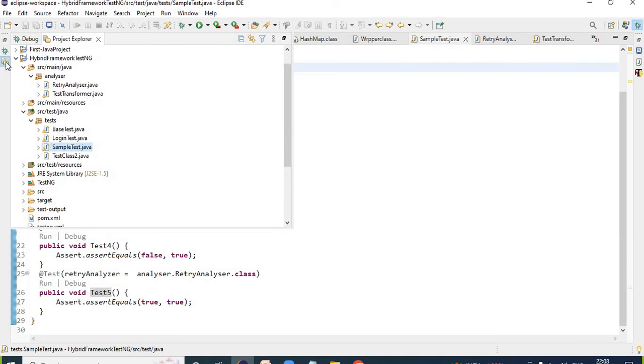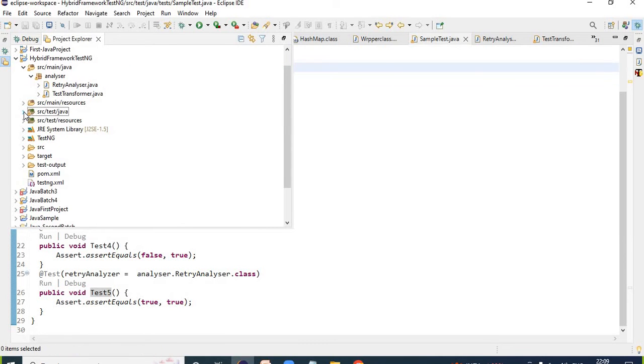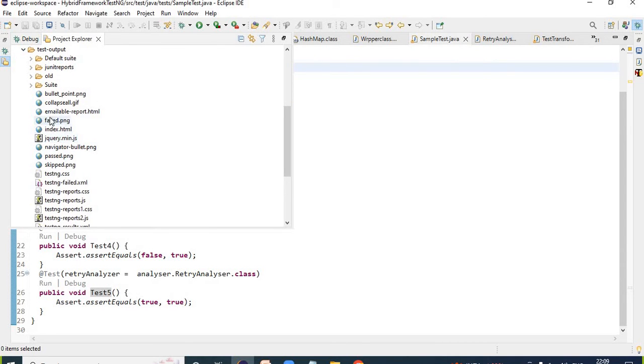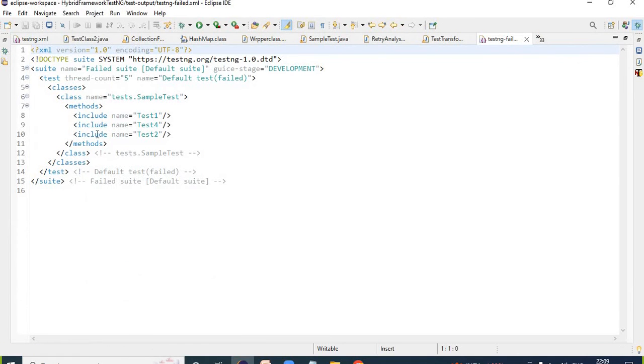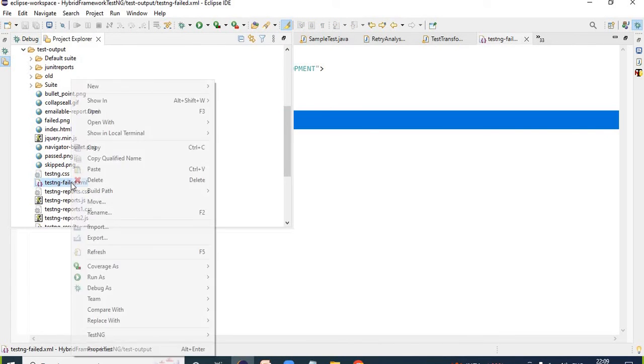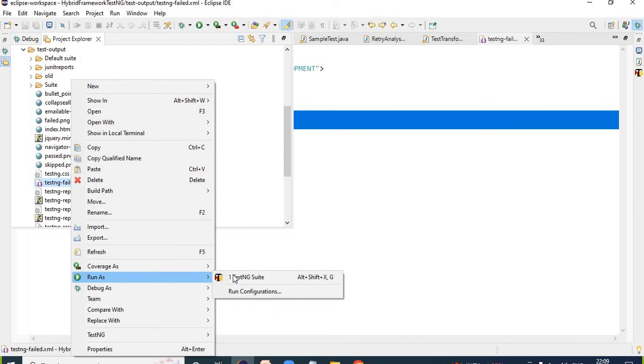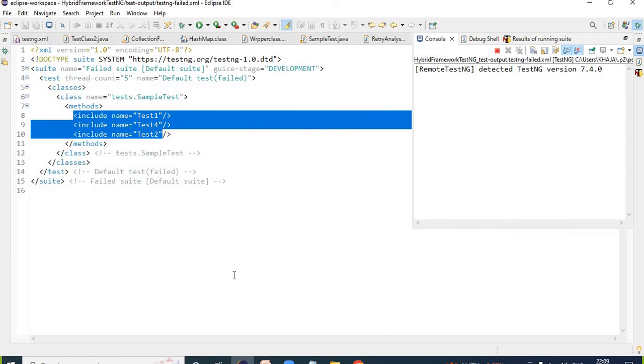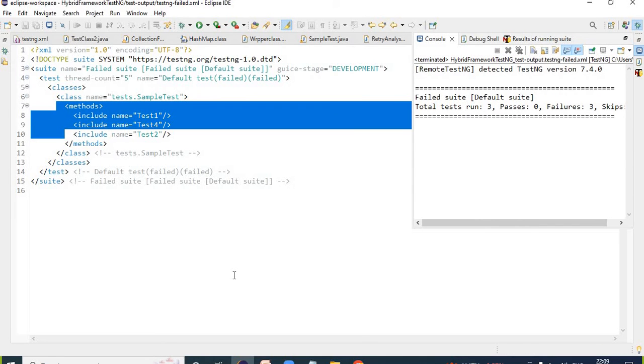Now let's see the TestNG failed test cases. Under test-output, here you have the failed test, testng-failed.xml. See here, what are the failed test cases? 1, 4, 2. These 3 failed. So how can you rerun? Just simply rerun. Run the test suite. Only failed test cases are running.